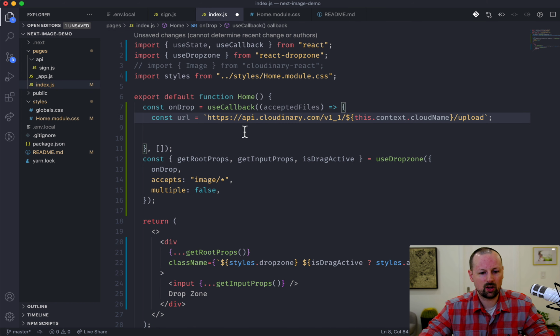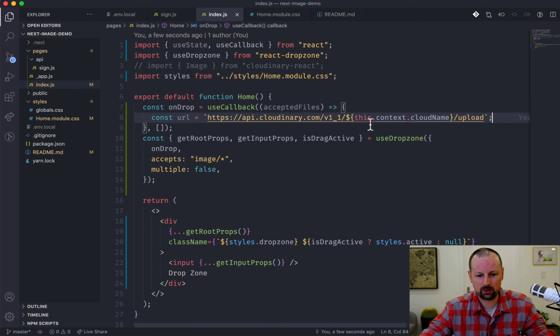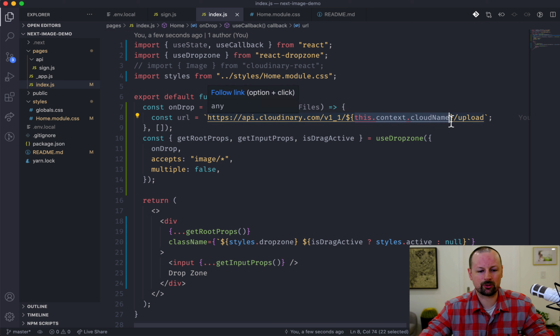Paste this in. So this is the URL I'm going to post to, except I'm not going to use this.context.cloudName. I need to get my cloud name from somewhere, because you need that built into the URL that you're going to be posting the data to.